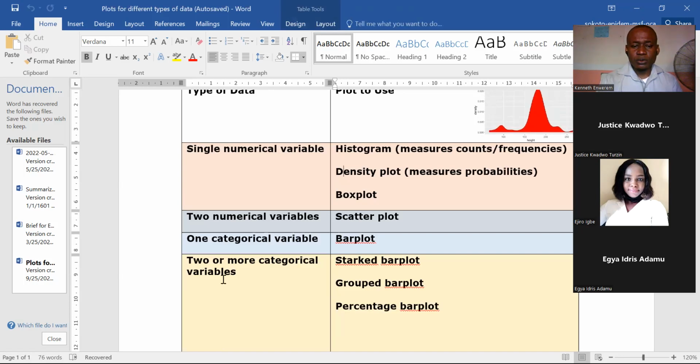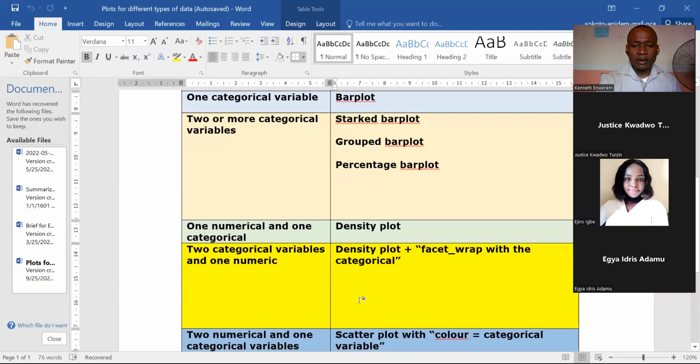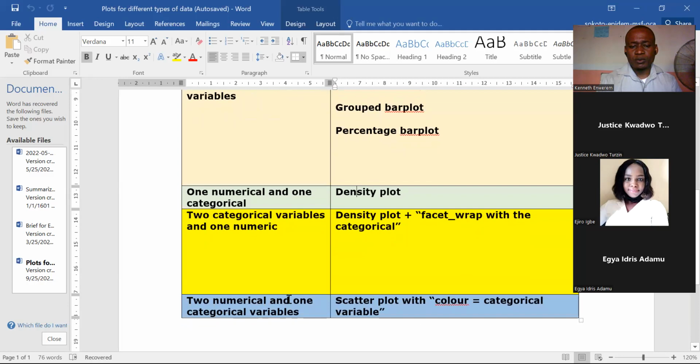If you have 2 or more categorical variables, you can use what we call either a stacked bar plot or a grouped bar plot or a percentage bar plot. Then, if you have 1 numerical and 1 categorical variable, what you need is a density plot. If you have 2 categorical variables and 1 numeric, what you need is a density plot, and then you use the function we call facet wrap to represent the categorical variable. And then lastly, if you have 2 numerical variables and 1 categorical variable, you use a scatter plot, and then use the color function to represent the categorical variables. So we'll see examples of these things.